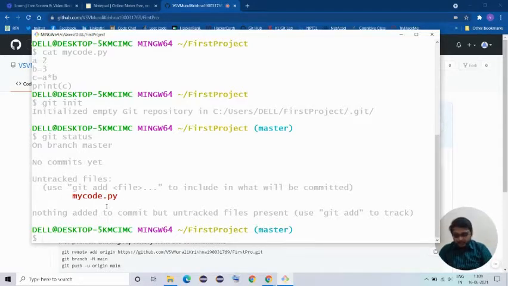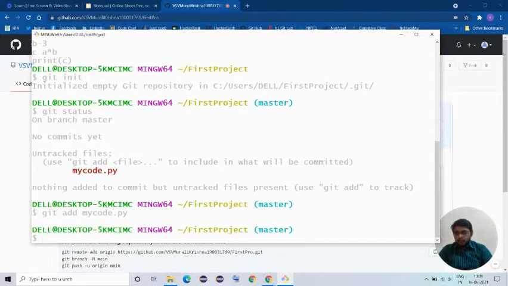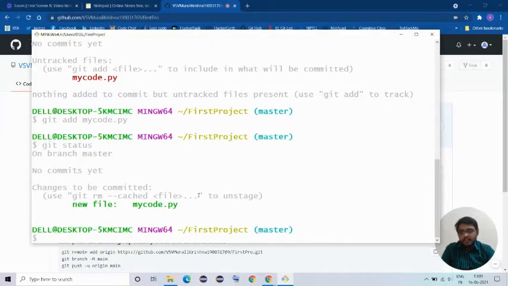So let us add it. Git add. Now I have added my mycode.py file. Now let us check the status. You can observe here, my file earlier is in red color, but now it is in green color. That means the file is in staged state.